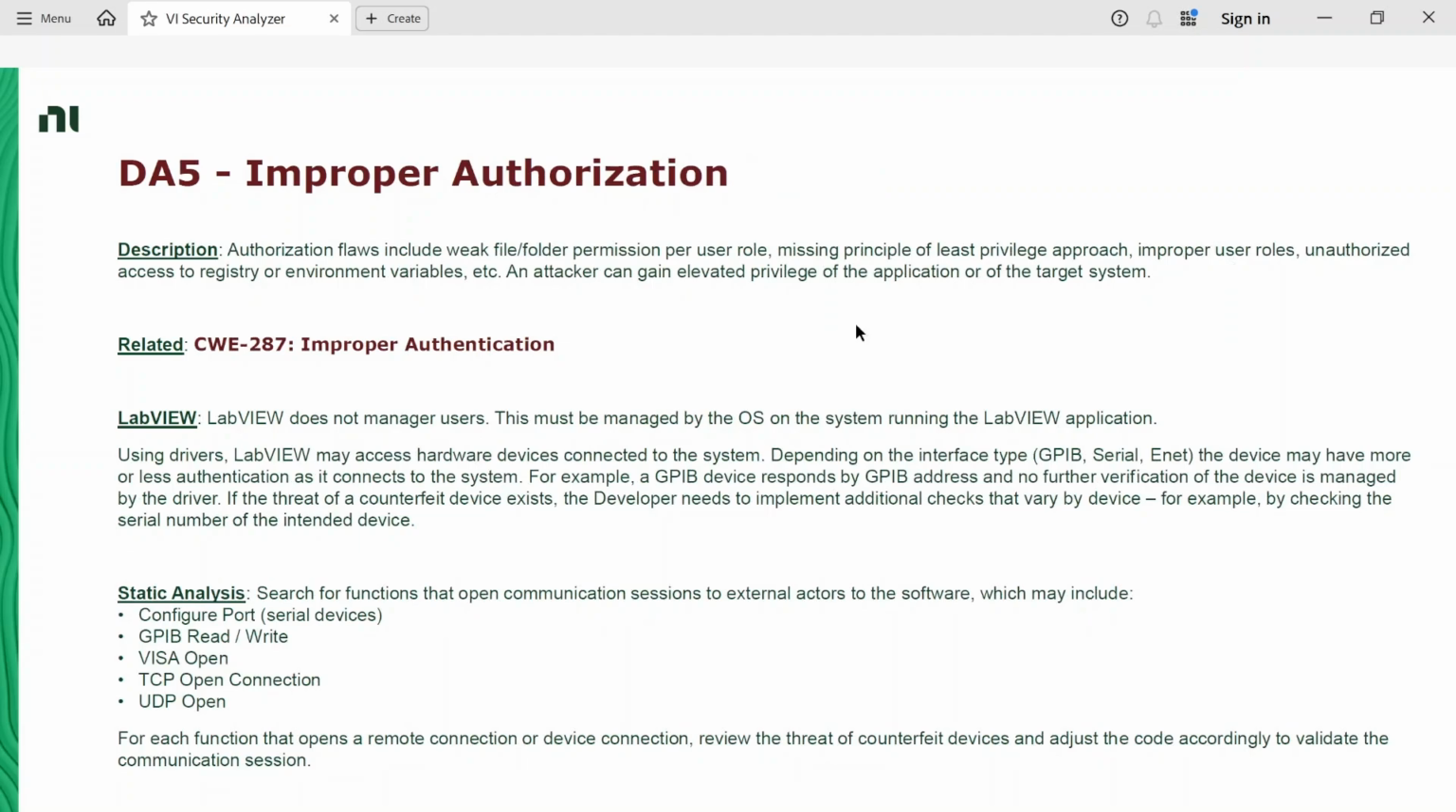Next is going to be improper authorization. Authorization flaws include weak file and folder permission per user role, missing principle of least privilege approach, improper user roles, unauthorized access to registry or environment variables. An attacker can gain elevated privilege of the application or of the target system. Again, LabVIEW does not manage users. This must be managed by the OS on the system running the LabVIEW application.